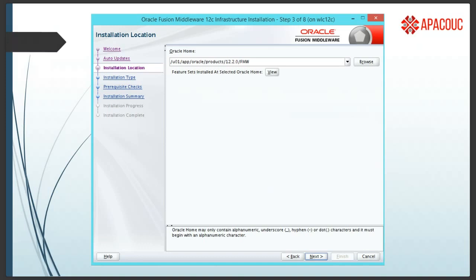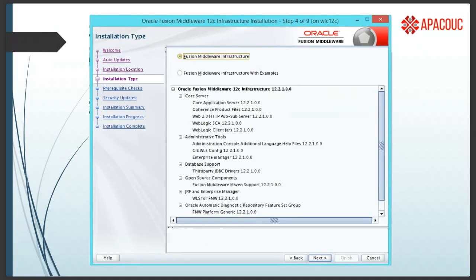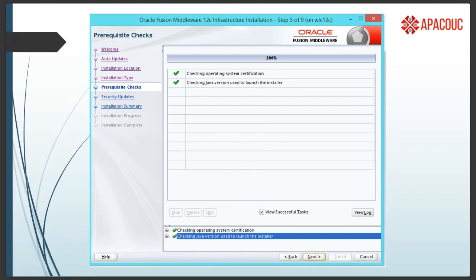As you see here, I have the 3 previous steps already: welcome, auto update, and the installation location. The installation location, which is u01 in my case. Press next. After that, I choose the installation type. For example, I choose the Fusion Middleware Infrastructure without examples. Press next. Prerequisite check. It's supposed to be checked and everything successful. Next.